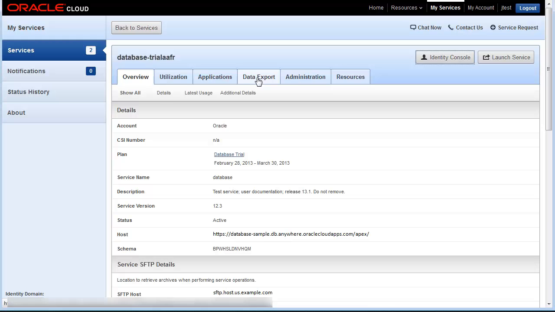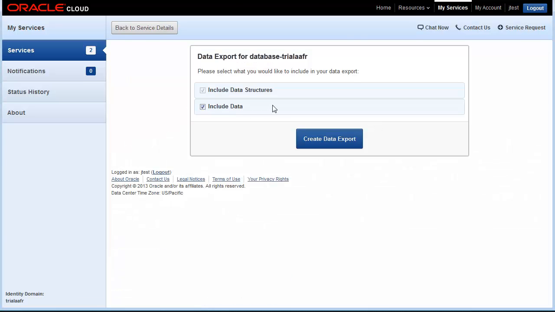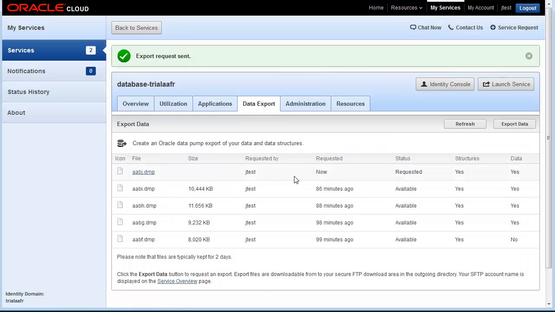I want to point out to you, for instance, one of the reasons you might want to use SFTP is to conduct data export. So you can click on the Data Export tab. I've already requested some data exports here, but I'll walk through that again. So you click on the Export Data, and go ahead and make your selections here, whether you just want the data structures or the data as well. Click Create Data Export, and that'll process for a bit, so give that some time.